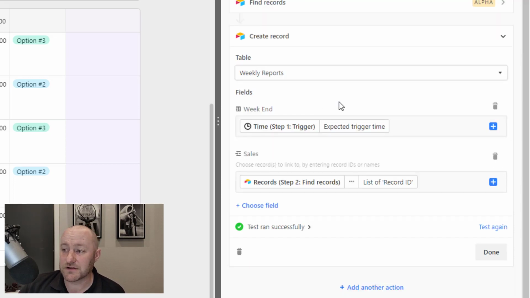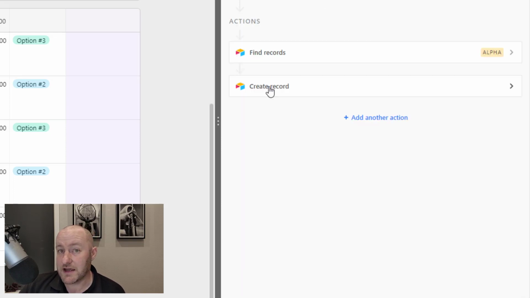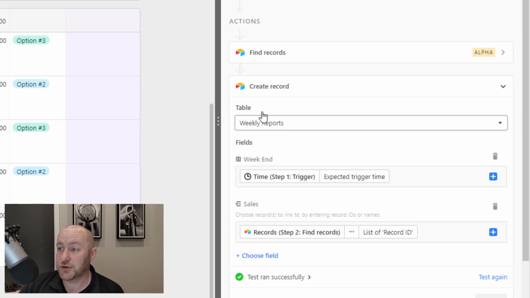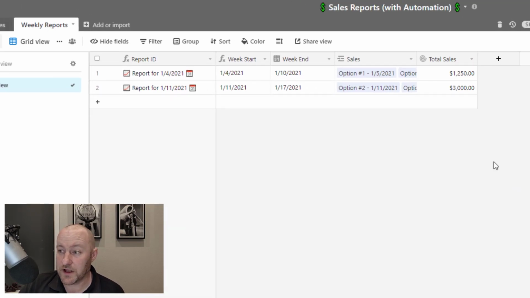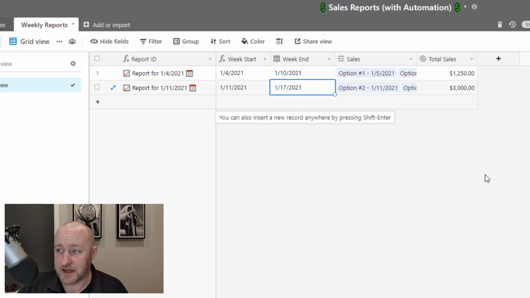Now, the final step in our automation that I've built here is we are going to create a record. And so here we're going to create a new record in weekly reports. And I want to show you that you actually get some cool data from the @ScheduledTime trigger. Because what I want to do again is to bring in the date for the weekend, right? So when I created this manually, I just typed in a date.